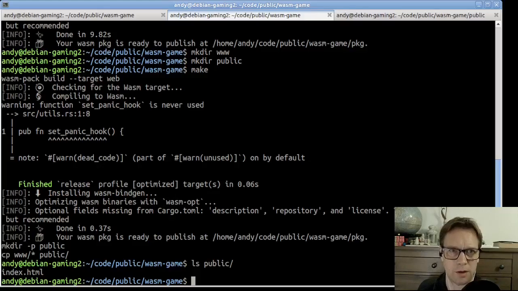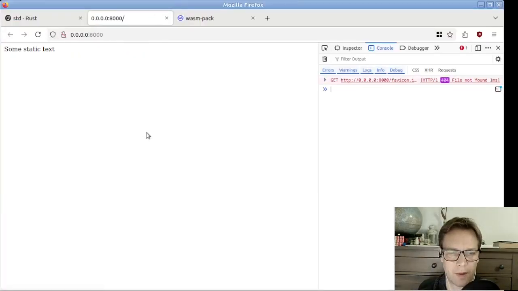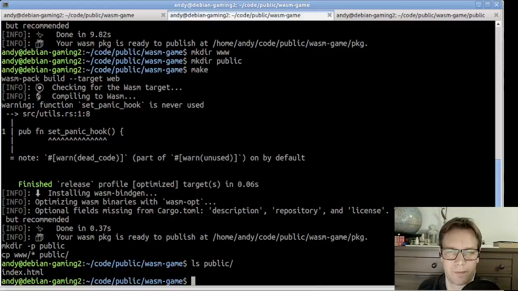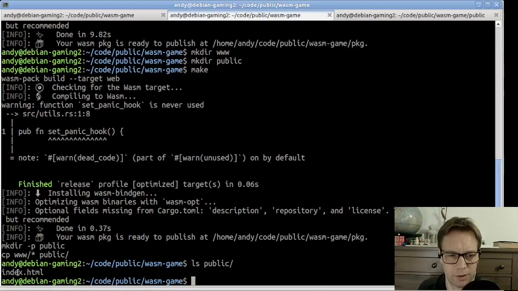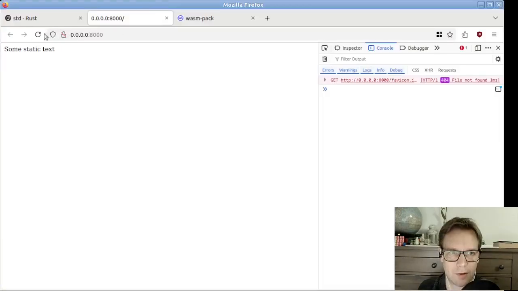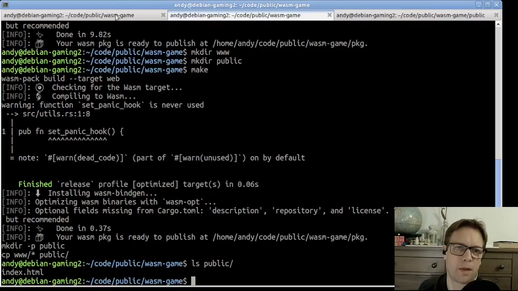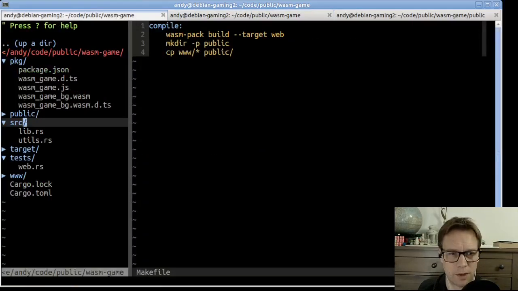Index.html is in public. So when I go back to my browser and I refresh, because that HTTP server is still sitting there serving any files inside that directory, and now I've put this index.html in the directory, when I refresh the browser, I see that HTML page. So far things are working as we'd expect. Notice this error, because it's looking for this favicon, which doesn't matter. That's the little icon that appears at the top of the tab if you have it.